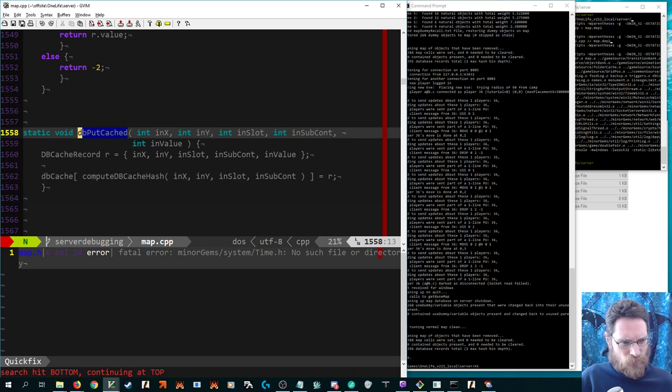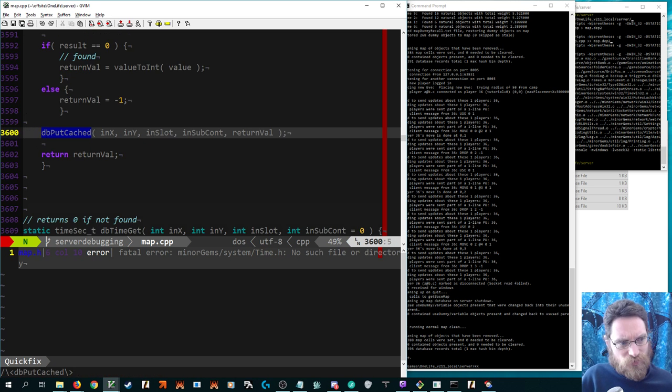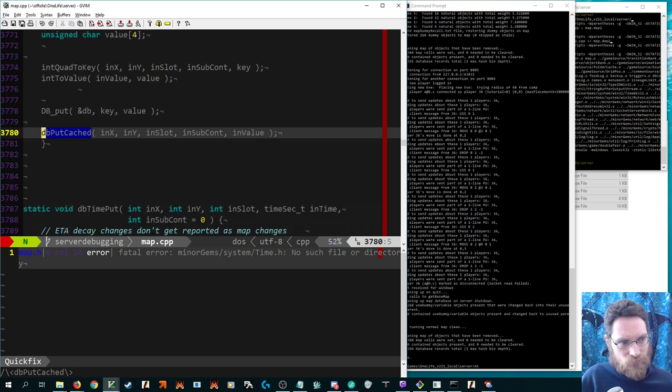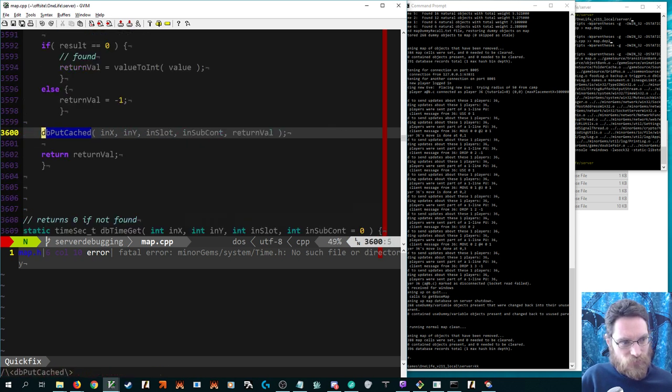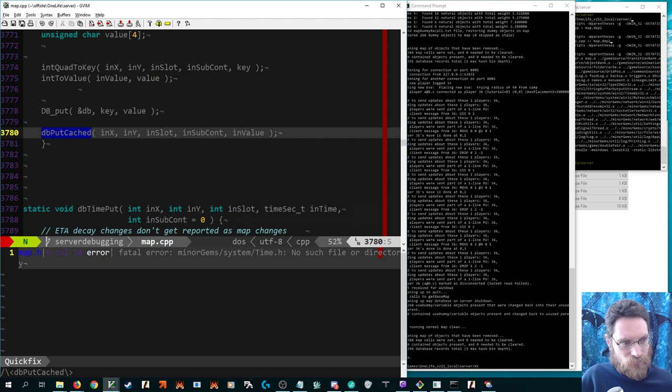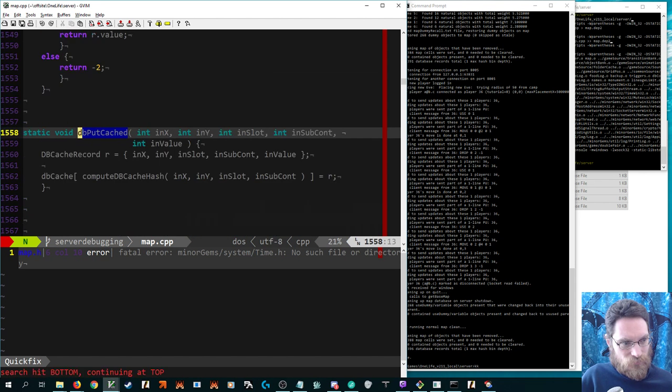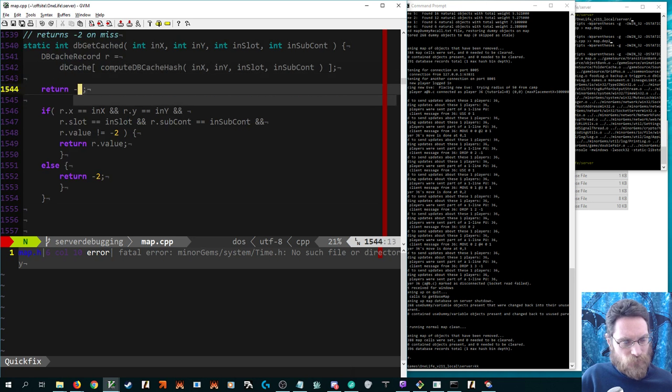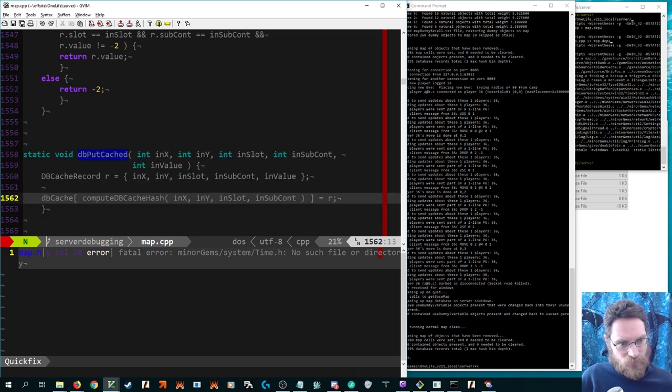So actually, I guess we could have just as easily disabled put cached, and then it would never put things in the cache. But it does that in a couple of places. I guess we could just return from here. Anyway, it's roughly the same. Yeah, so it is not able to successfully write an object removal.